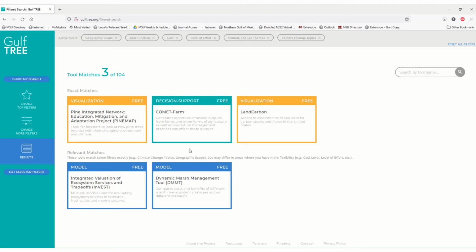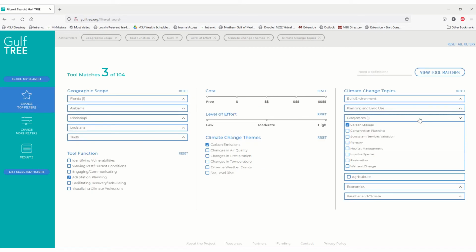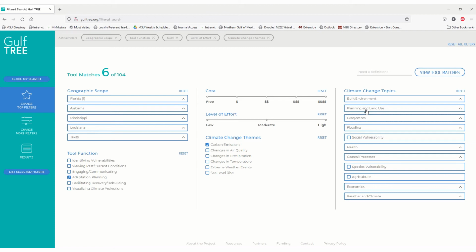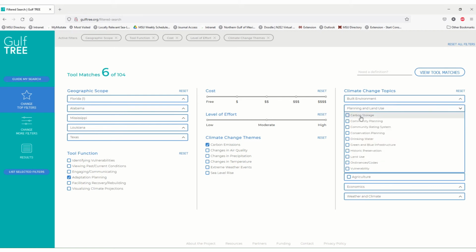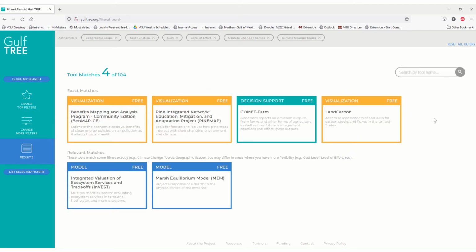Those all seem useful, but because you're a power user, you know to go back and check out what happens if you go to planning and land use, which as a county employee is more in line with what you're looking for. You see there's 4 tool matches instead of 3. If you come here, you see that in addition to the 3 we already saw, there's also BenMAP-CE, the Benefits Mapping and Analysis Program. This looks at economic costs and benefits of clean energy policies, which is a great thing to know if you're talking about options for the county to take.